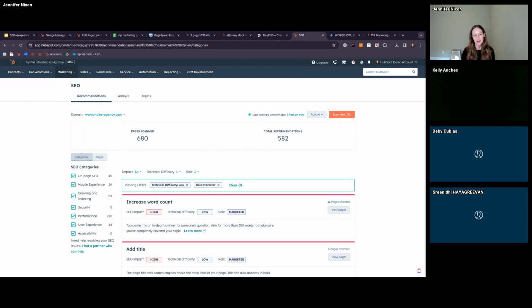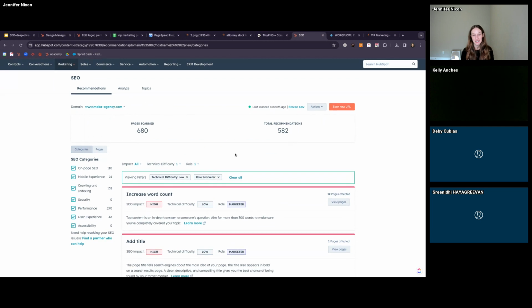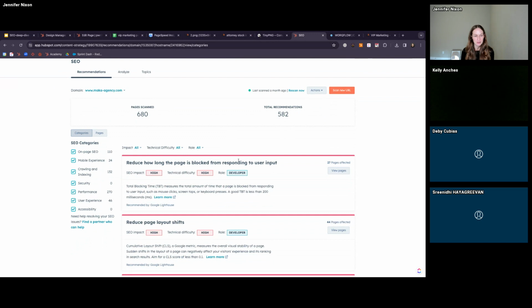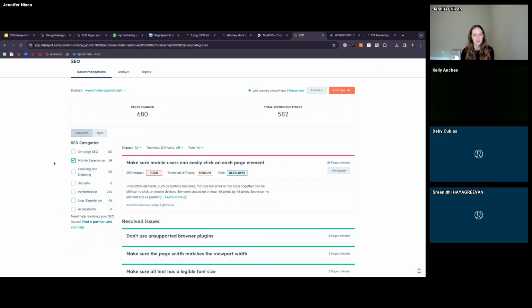So this includes the Power Pro theme demo pages, and that's why there is a ton of recommendations. A lot of them are SEO related because there's placeholder content. So the other thing you can do, if you don't want to just filter by impact, you can also filter by category. So if I wanted to work on mobile experience, I can start to filter that down and look at this. This is really important.